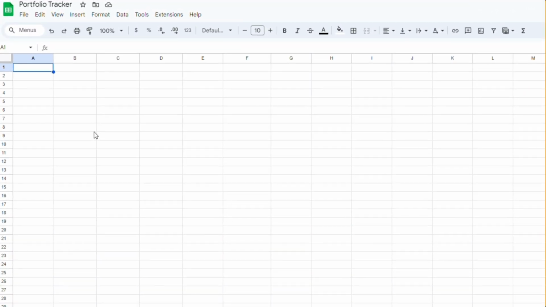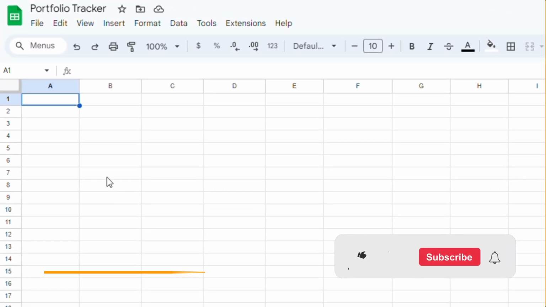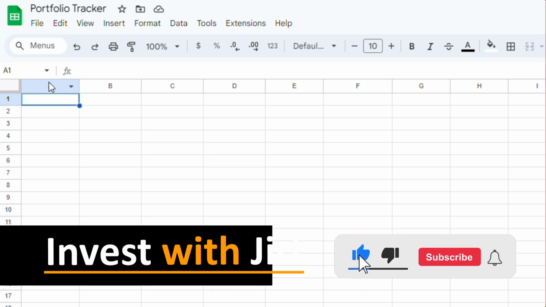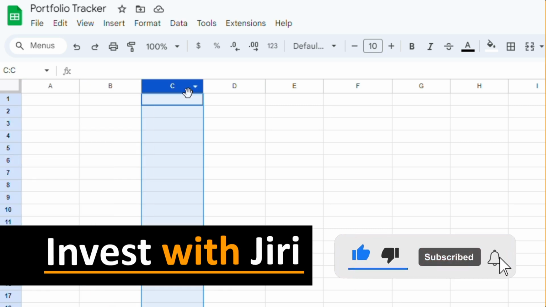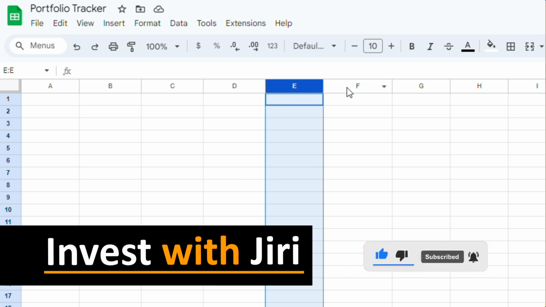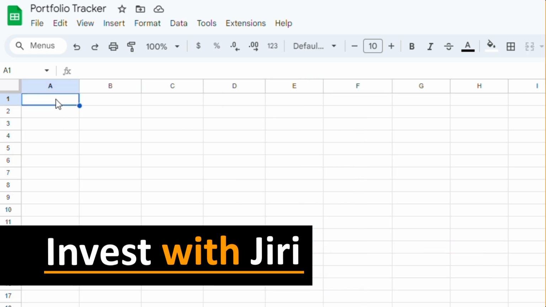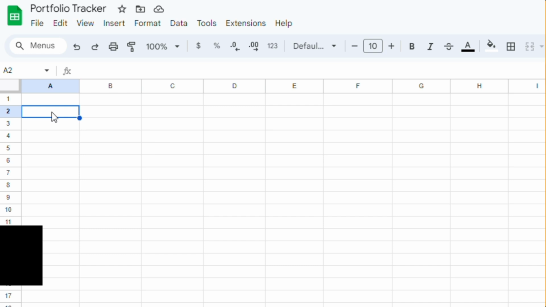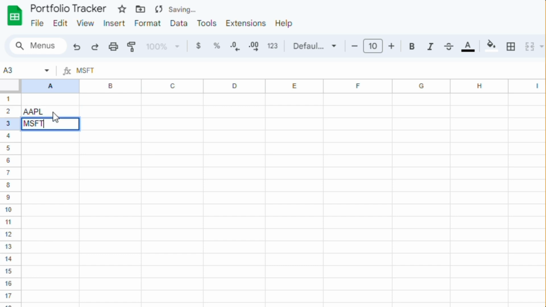The first step in creating a stock tracker in Google Sheets is setting up your spreadsheet. We'll start by creating columns for each of the essential data points you want to track. For this video, we'll focus on 5 popular stocks: Apple AAPL, Microsoft MSFT, Pfizer PFE, Coca-Cola KO, and McDonald's MCD.